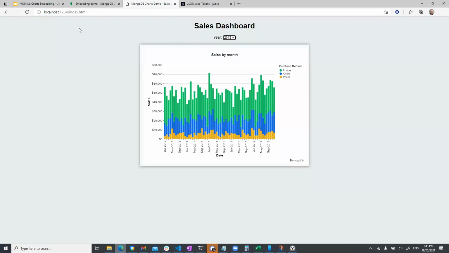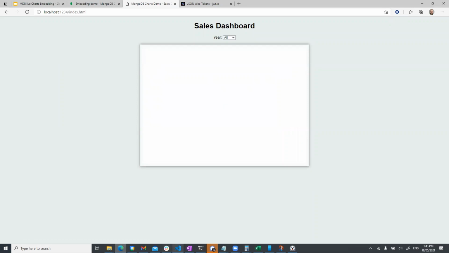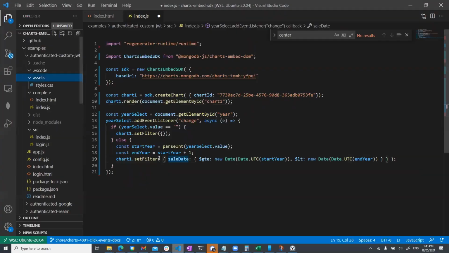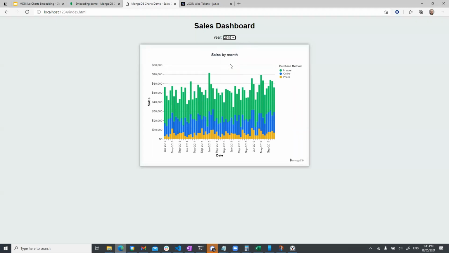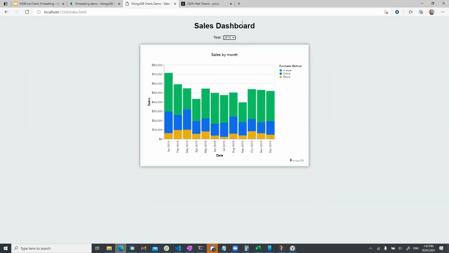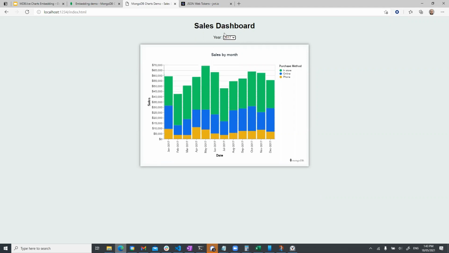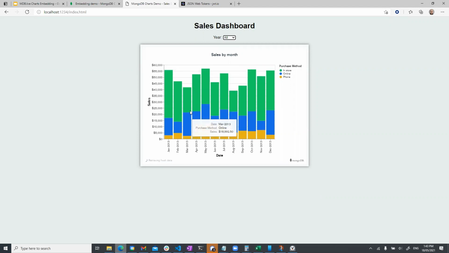So let's go and see what this looks like now. Just make sure that's refreshed. And let me save my code. It's probably even more important. And now when I select the year, I was doing a filter, and it is showing me every year as I filter it, or I could go back and filter to show all years.